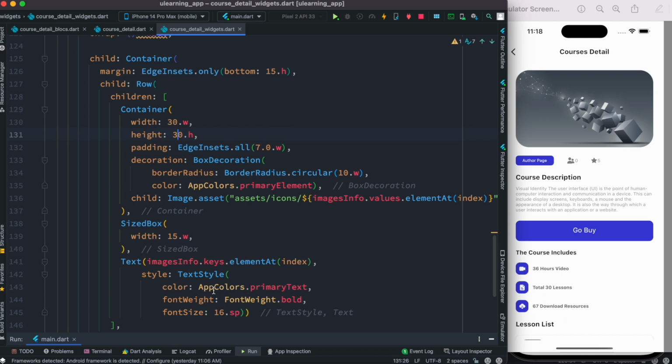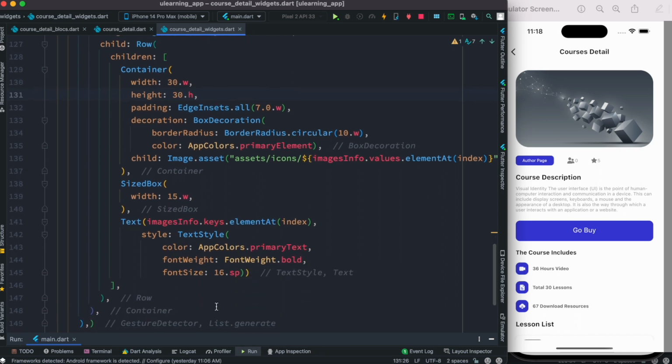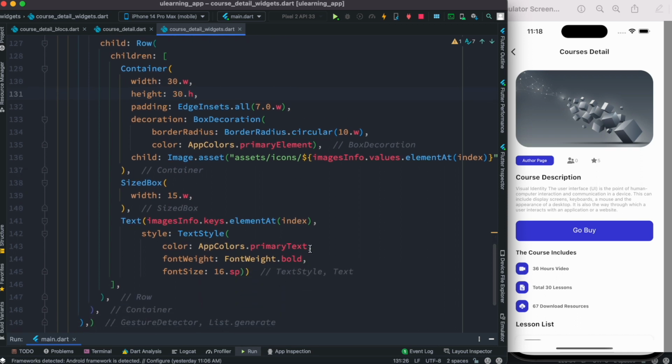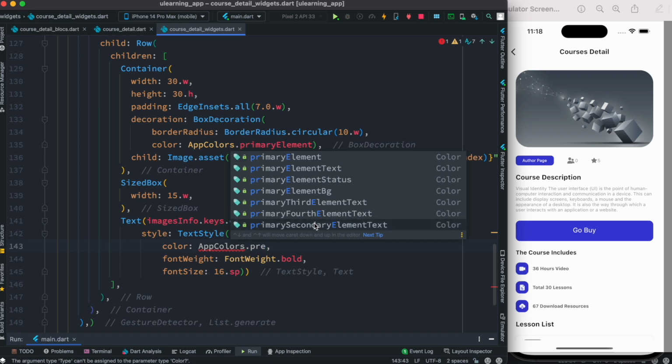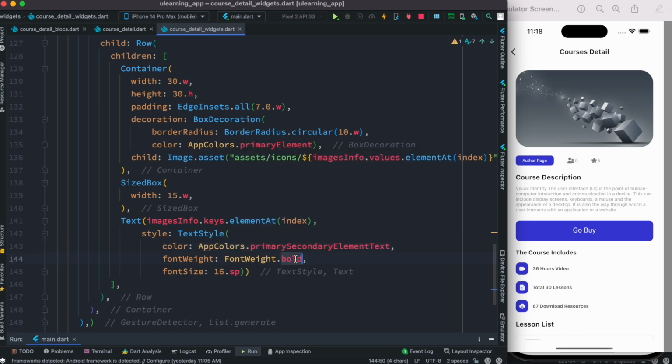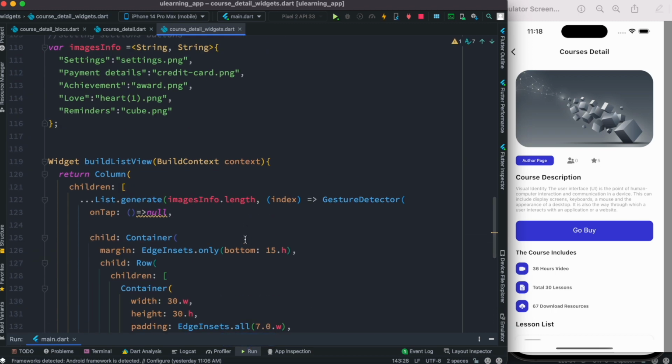And then we have this text. For text itself over here, instead of primary, we want to use the primary secondary element text. Bold is fine, and this should be 11. All right, now let's go ahead and save it. And then there are other things that we need to work.